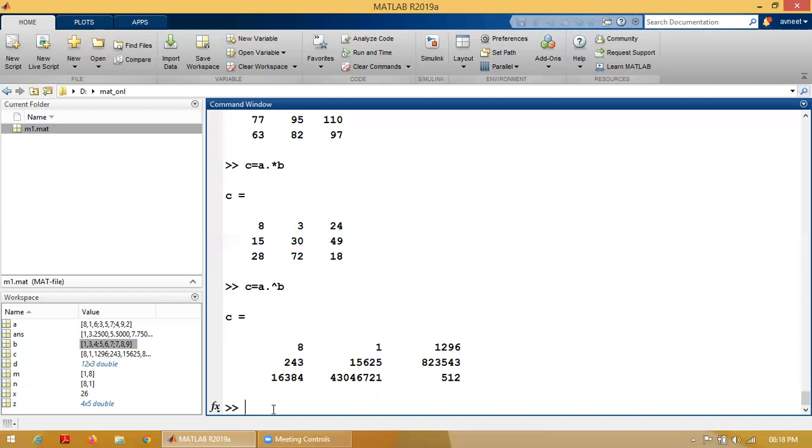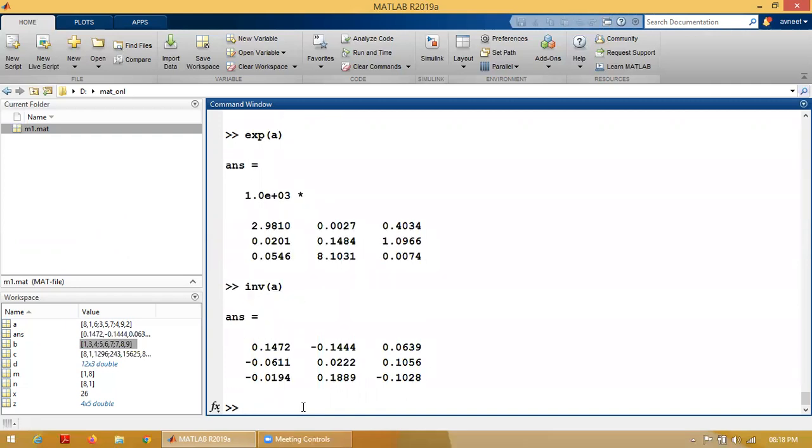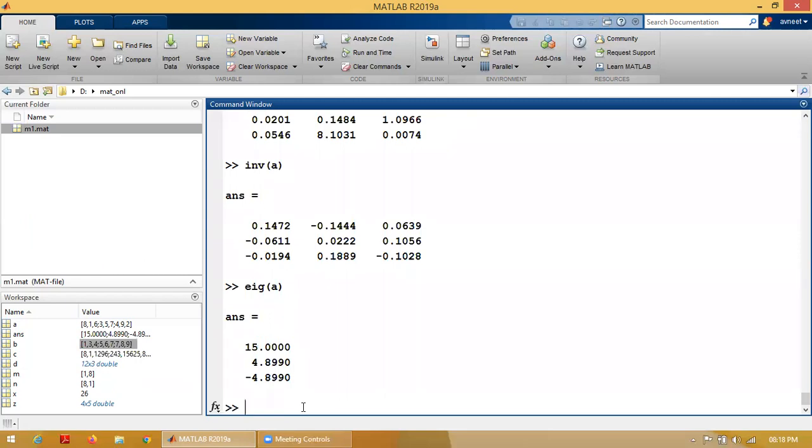You can get the exponential of your matrix. Let's say I use this exponential. If you want the inverse of your matrix, this is the inverse. If you want the eigenvalues of your matrix, this is eigenvalue. Very simple. These are the arithmetic operations, very simple operations that we have used in matrices.